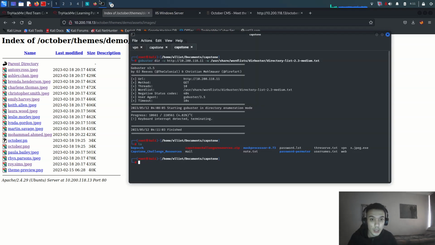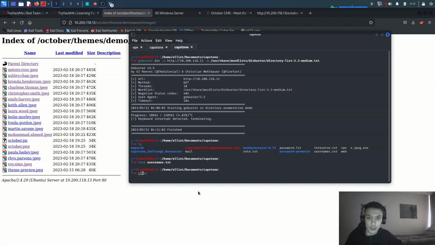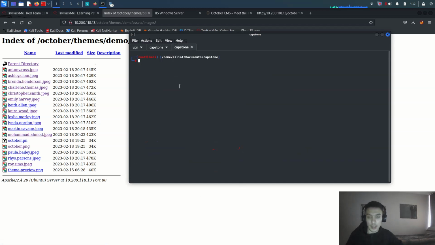There's a usernames txt, I think, yeah. Here. I'm gonna say last usernames txt. There are the usernames we actually needed: Anthony Rose and Ashley Chan, Brando Anderson, Charlene Thomas, Christopher Smith, Emily Harvey, Kate Allen, Laura Wood, Leslie Morley. Okay, I'm gonna close it. Alright, that's cool.